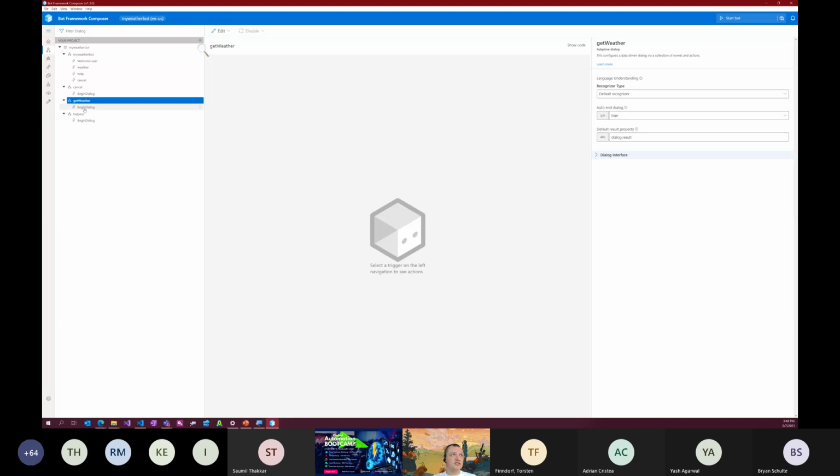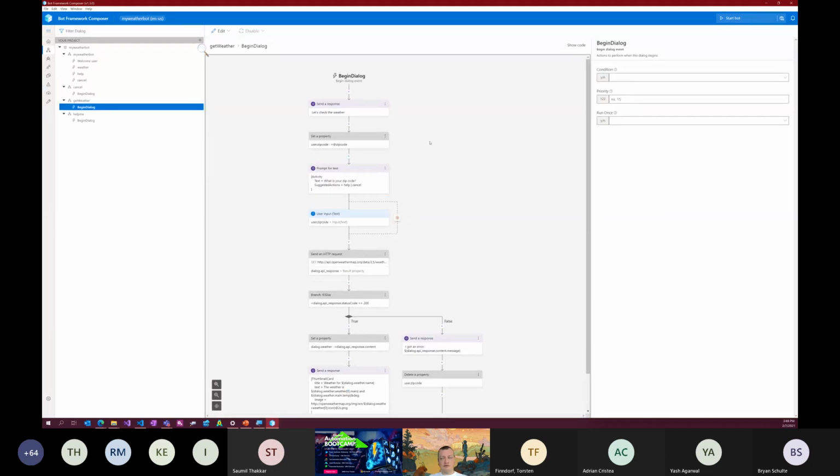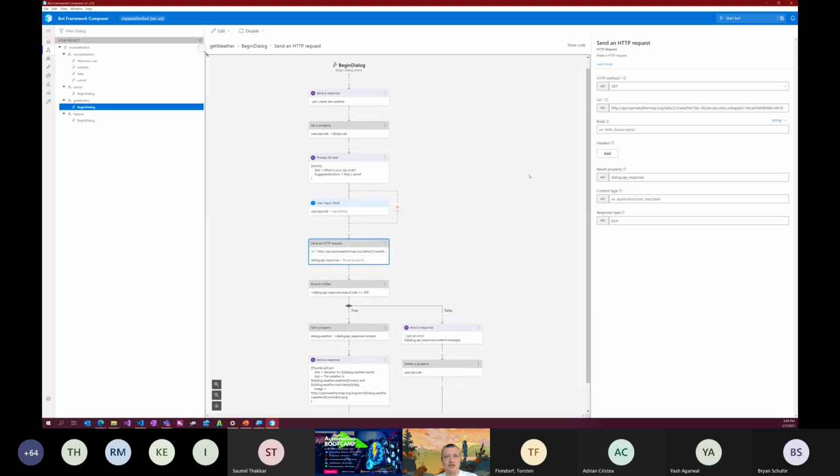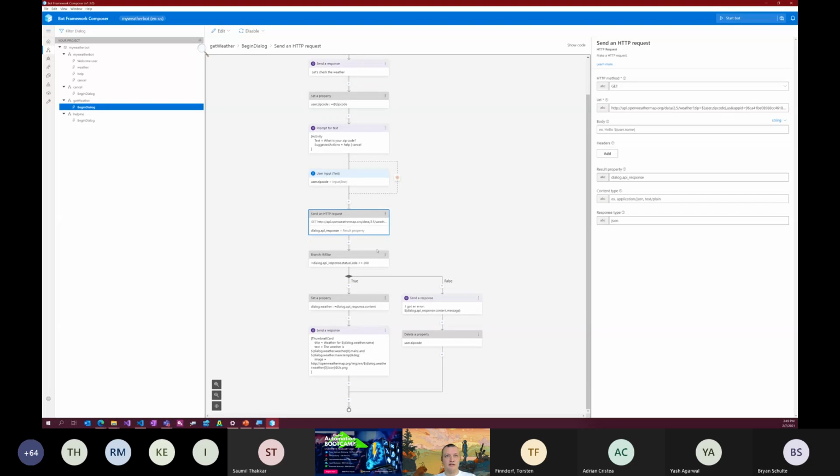Of course, the most interesting one is this dialog. So where it will ask you, and let's check the weather, ask you for a zip code, do some activity, get some user input over here, and then quite an interesting one. It's calling an external API. In this case, the Open Weather API. So I had to ask for a key, which is free, by the way, up to I think 10,000 calls per month. So if you're interested in such a thing, I suggest that you also get a key over there.